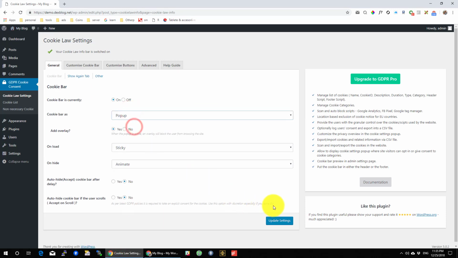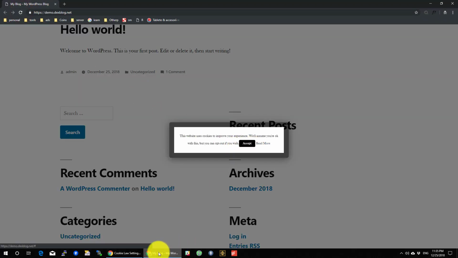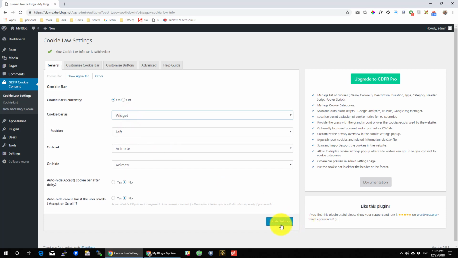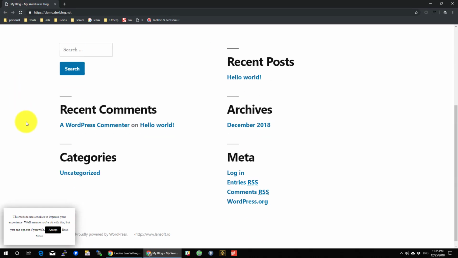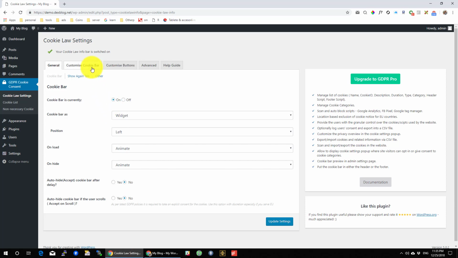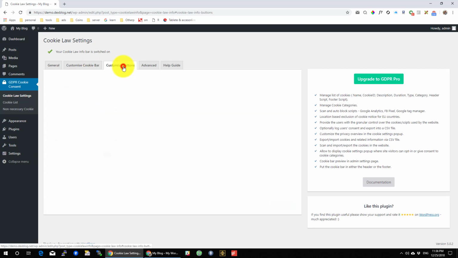Now, a simple pop-up. Let's refresh the page and see how it looks. And the last, a widget. Let's refresh the page. I really like this option. This plugin looks quite good and it's very good for your GDPR.